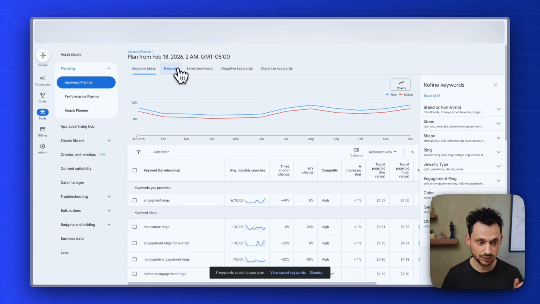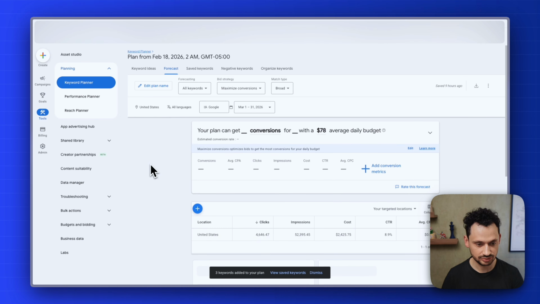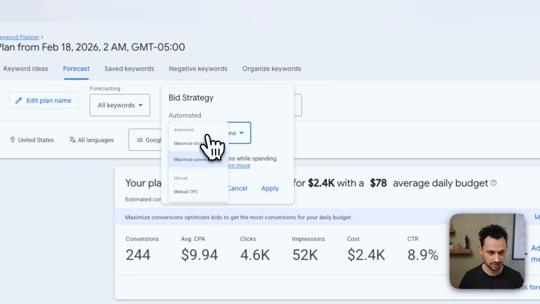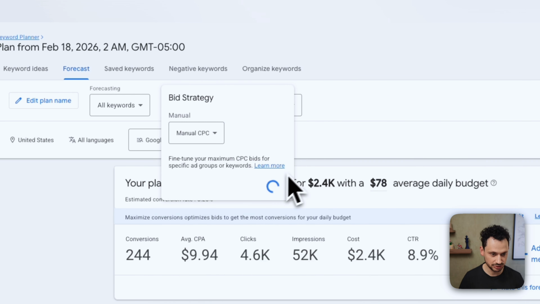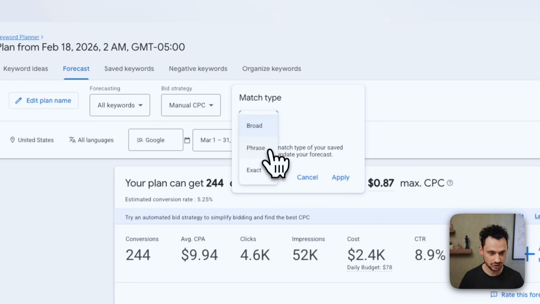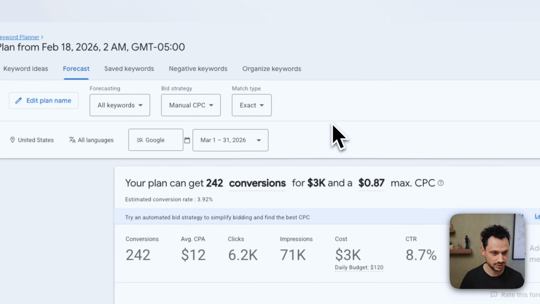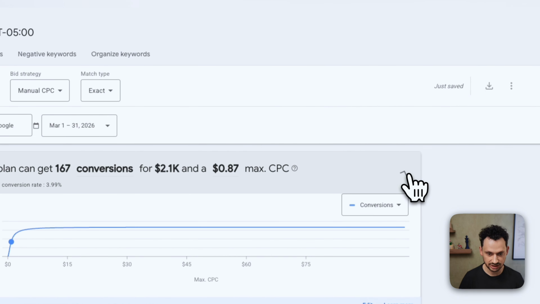Now let's go to the Forecast tab. Let's go with all saved keywords. And you can see here already that, first of all, we need to select the proper location and language, maximize conversions. First of all, we'd like to start with manual CPC since we don't have conversion data. Match type should be phrase or even exact match. Let's go with exact match. We don't want search partners. Perfect. Let's open this up.